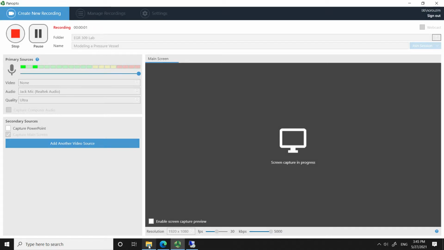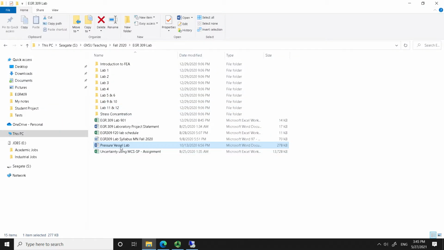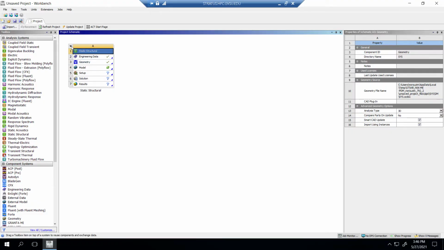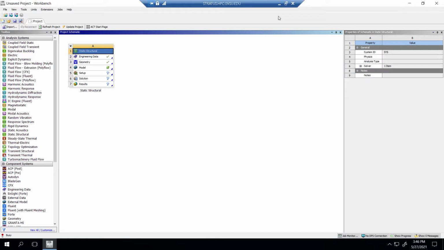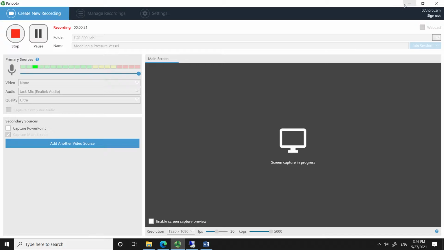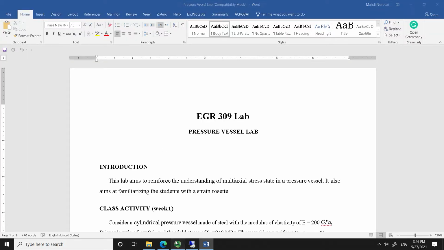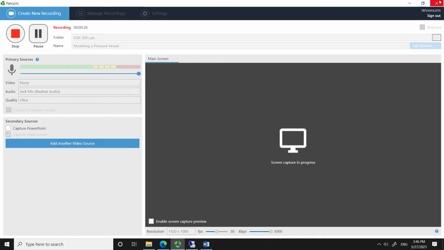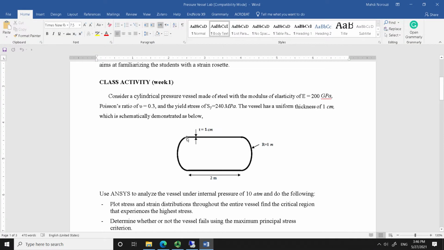Alright, in this video I'm going to record how to model a cylindrical pressure vessel in ANSYS Workbench. This is to serve our pressure vessel lab. As the first part of the lab, the students are supposed to practice modeling a class activity, an FEA model of an example cylindrical pressure vessel. The thickness of this vessel is 1 centimeter.